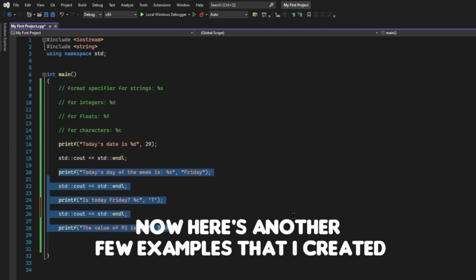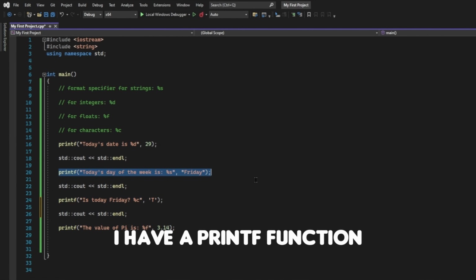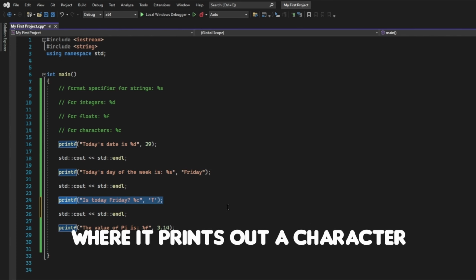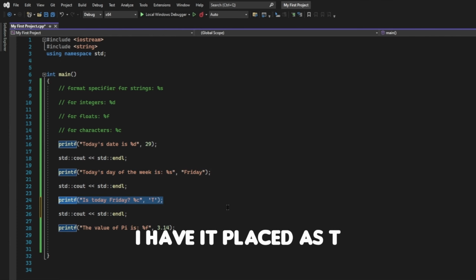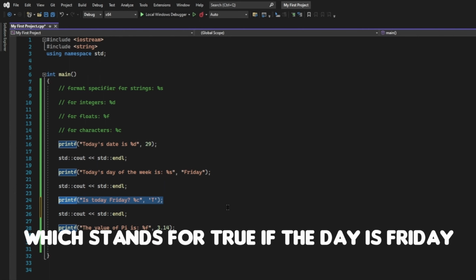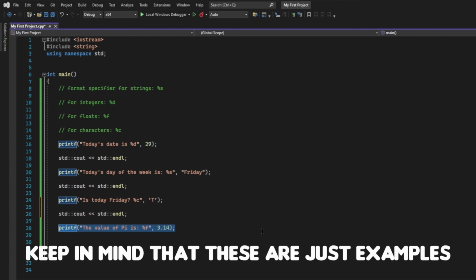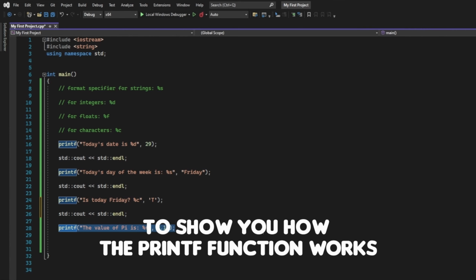Now here's another few examples that I created. I have a printf function where it prints out one of the days in a week. Here's a printf function where it prints out a character. I have it placed as T, which stands for true if the day is Friday. And here's a printf function where it prints out the value of pi. Keep in mind that these are just examples to show you how the printf function works.